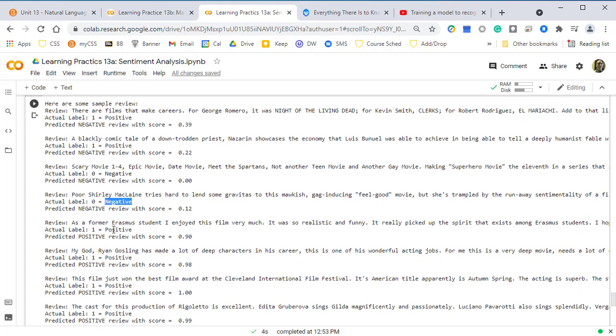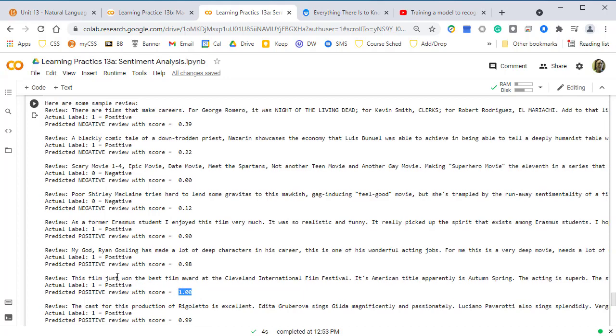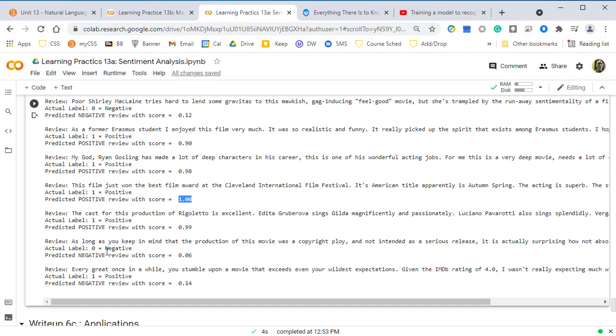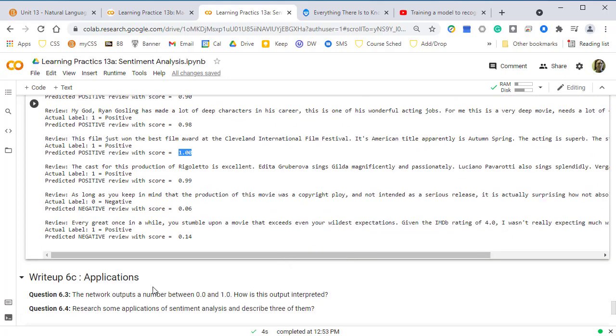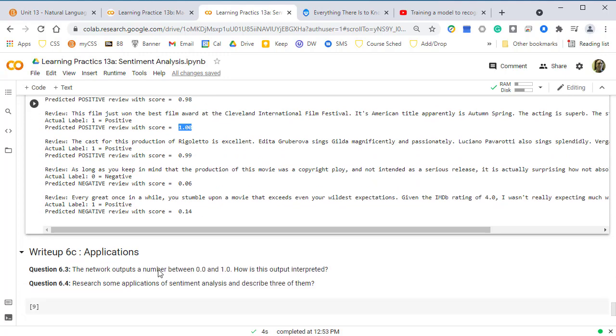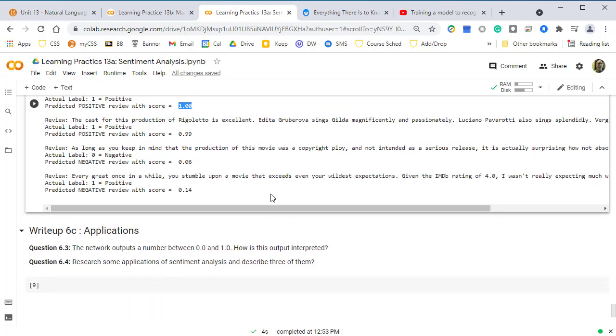Whereas this is a positive review, and it got a 0.9, so the network thought it was a very positive review. And this was actually given a 1, so the network was very sure that this was a positive review also. So these are just some samples, some ideas of that, and some last questions about the sentiment analysis and how it works. So I hope you enjoyed this basic introduction to sentiment analysis.